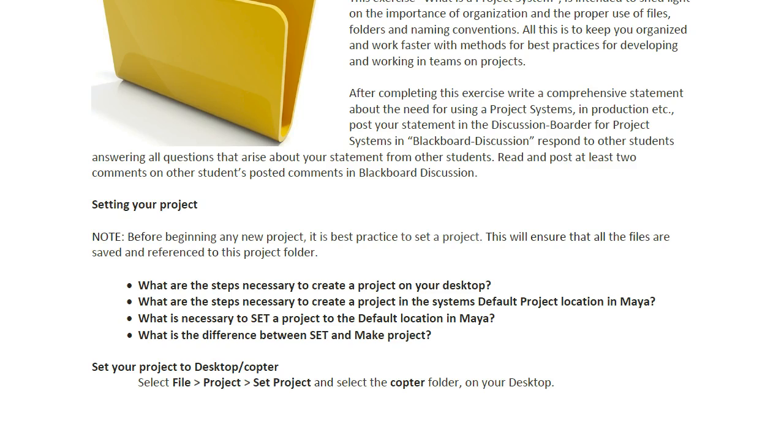Okay, so before you go ahead and actually create, set, do your project, what I'd like you to do is a little research and answer these questions, and they will be posted in the discussion board we've determined. What are the steps necessary to create a project on your desktop? What are the steps necessary to create a project in the system default project location in Maya? What is necessary to set a project to the default location in Maya? What is the difference between set and make project?